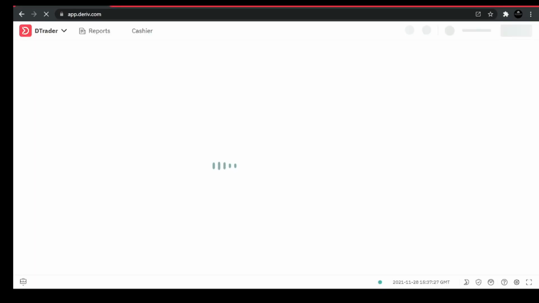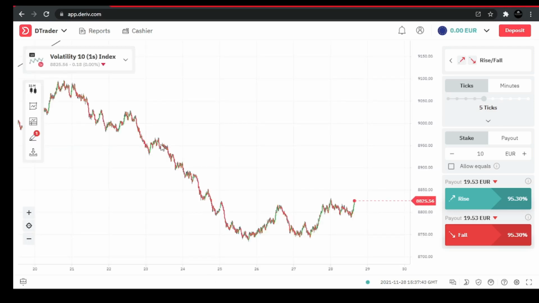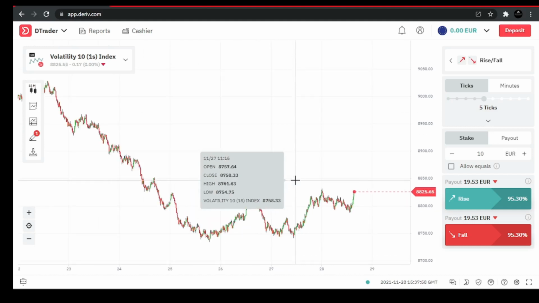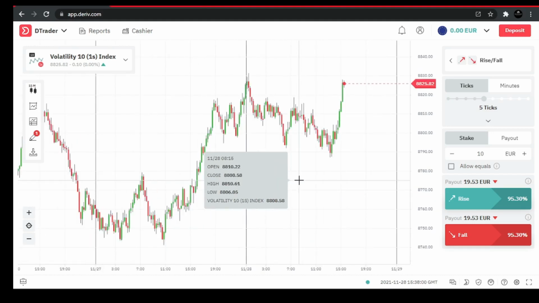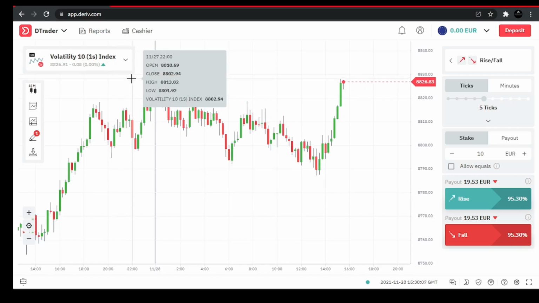Right. After completing the registration process, we are going to get to this page, and this is what you get. Now, this is Deriv Trader, which is one of the three platforms that I showed you while we were on their home page. So you can decide to deposit and start trading on their website like this. You can zoom in, the candles are there. This is the Volatility 10 (1s) Index.